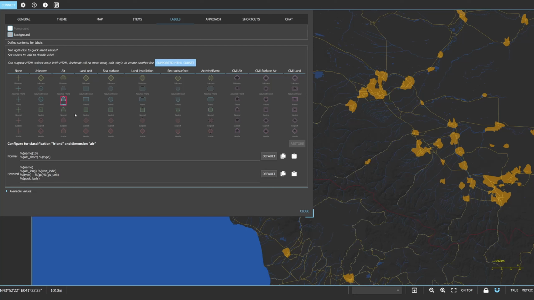Now click on the hostile under air. You don't want to know the username of your enemy. A far more useful piece of information would be their airframe, which should be front and center. To change this, replace where it says name with type, and then you can delete where it says type on the bottom of the second line.